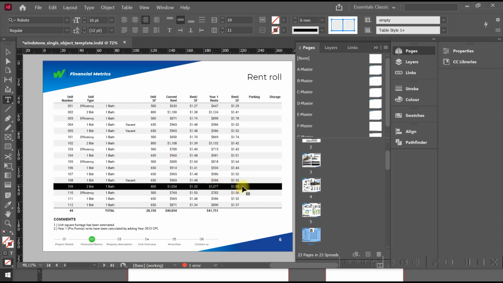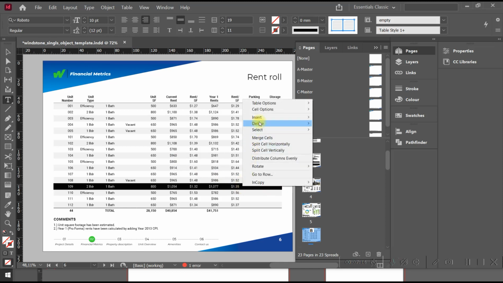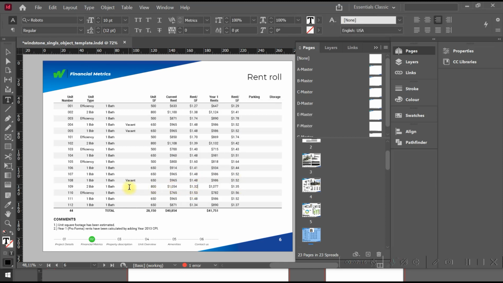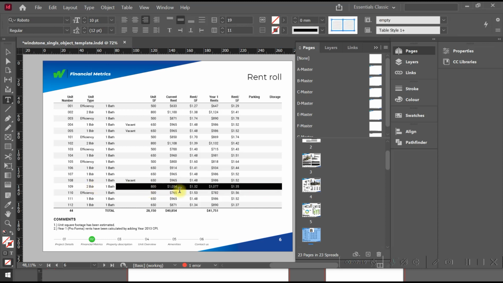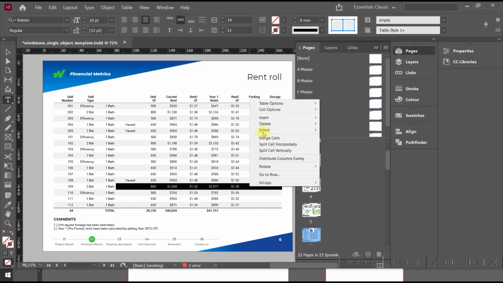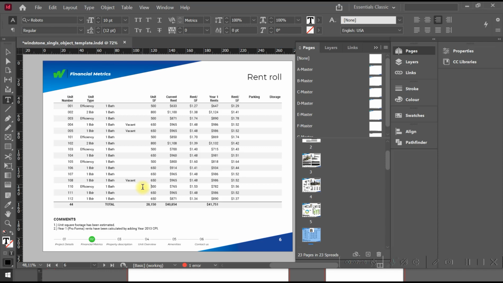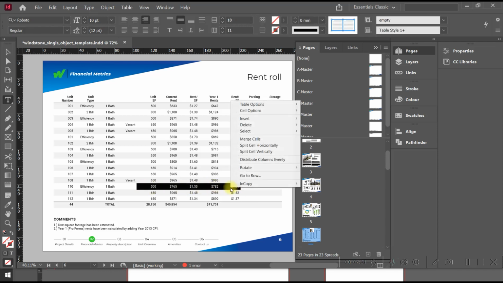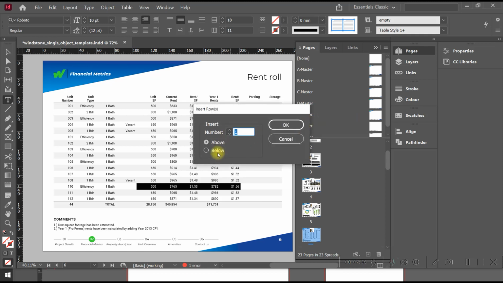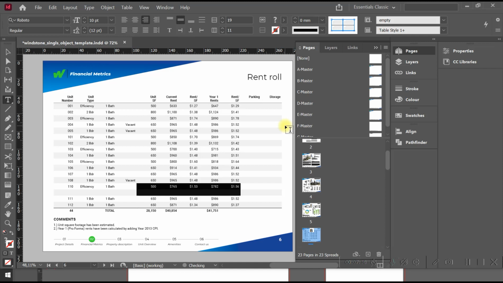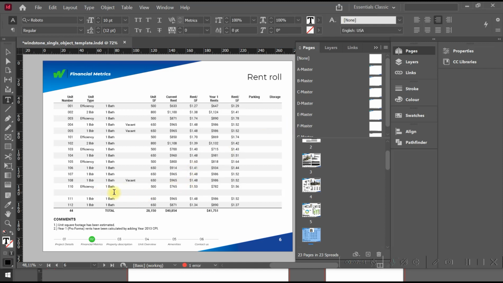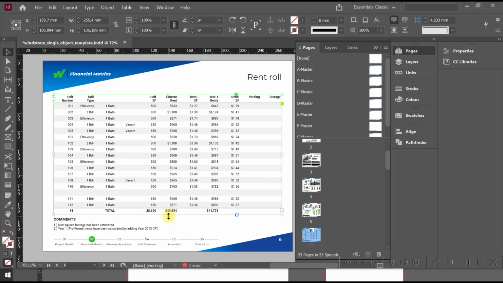If you need to remove this row, right-click. You select a row, or part of the row, right button, delete row, and you delete it. If you need to add one, select insert row below or above, for example below, and you add it and put some information there.